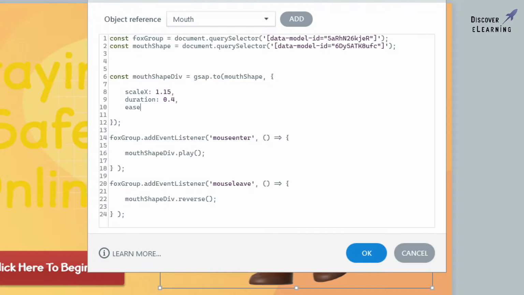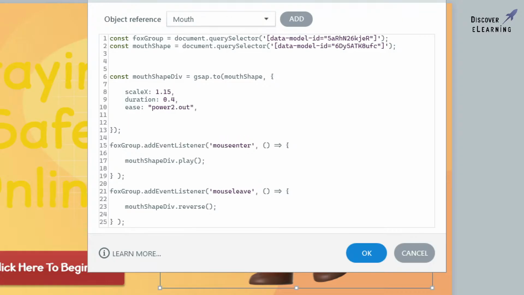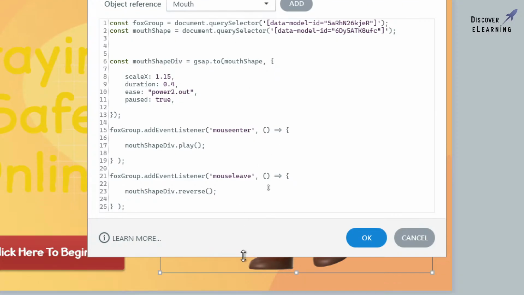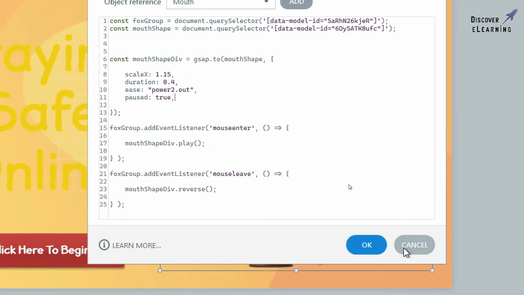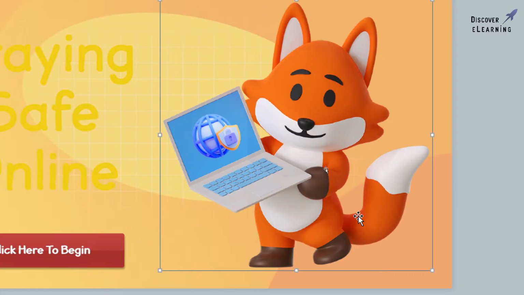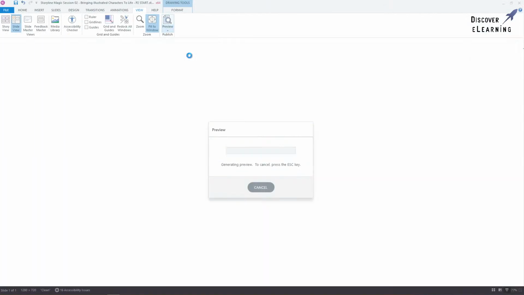Duration, and then of course an ease property. Just exactly the same ease as what we've got for the head shape, so everything plays in sync, as it were. So power2.out is a kind of default go-to easing within GSAP. And exactly the same as what we did with the previous GSAP sequence for the head shape, if we use paused true, it will ensure that the mouth shape does not change until we actually perform the mouse enter and mouse leave events, as it were. So hopefully that's made sense and you've been able to follow along there. Let's go ahead and click OK on that and zoom out once again, and then let's preview the result.